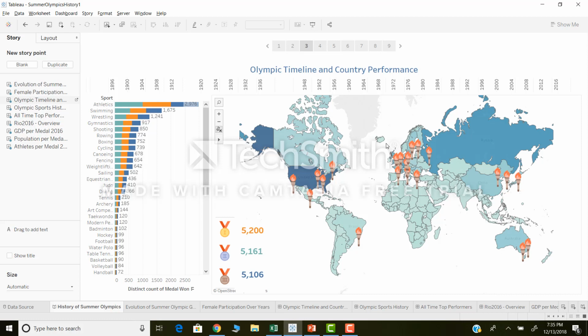Now let's have a look at the performance of countries in various Olympics. This dashboard provides an Olympic timeline on top. Below that, on the left, is the bar chart displaying medals won so far in each sport. The map displays all countries. The Olympic torch denotes the host city. Hover to view the city and year.